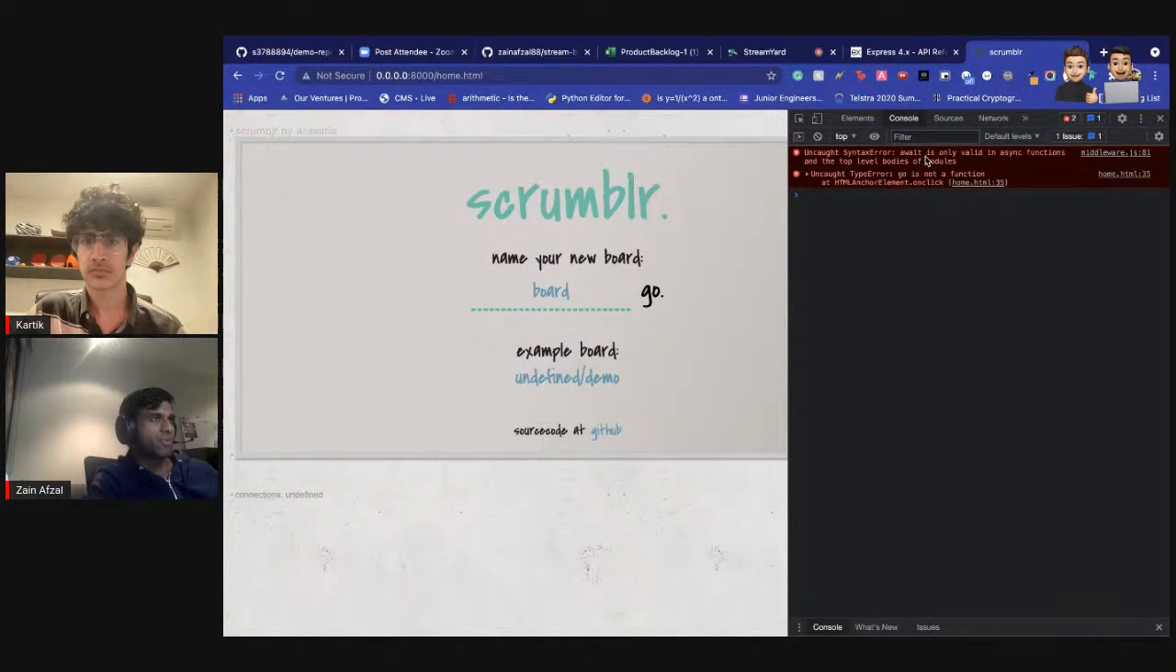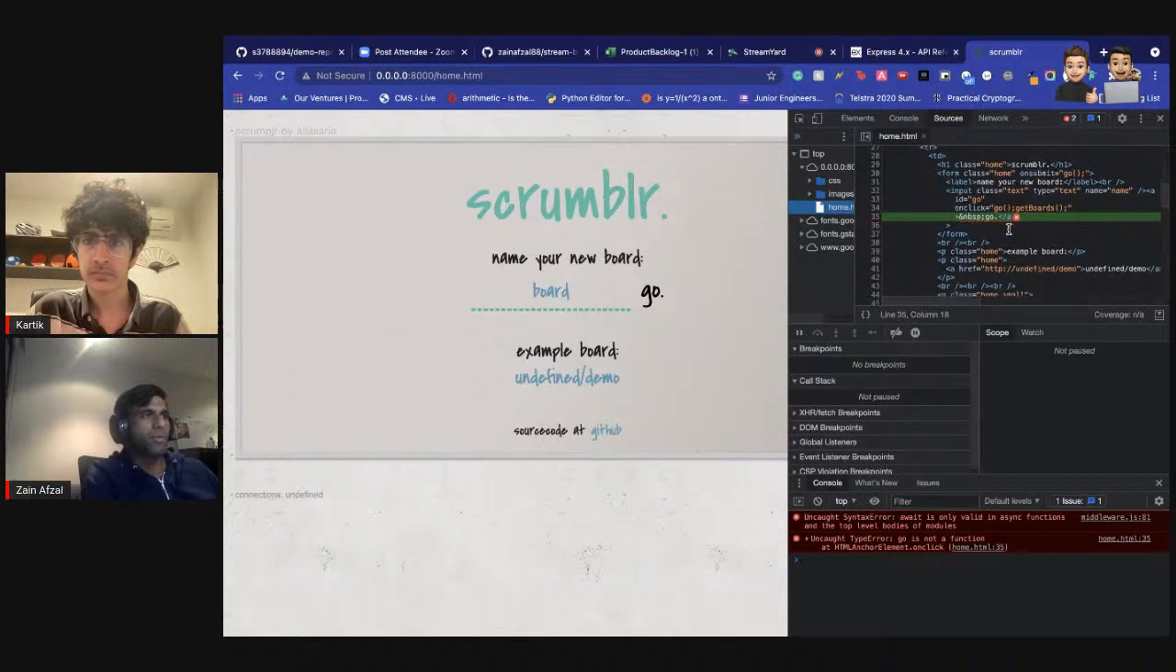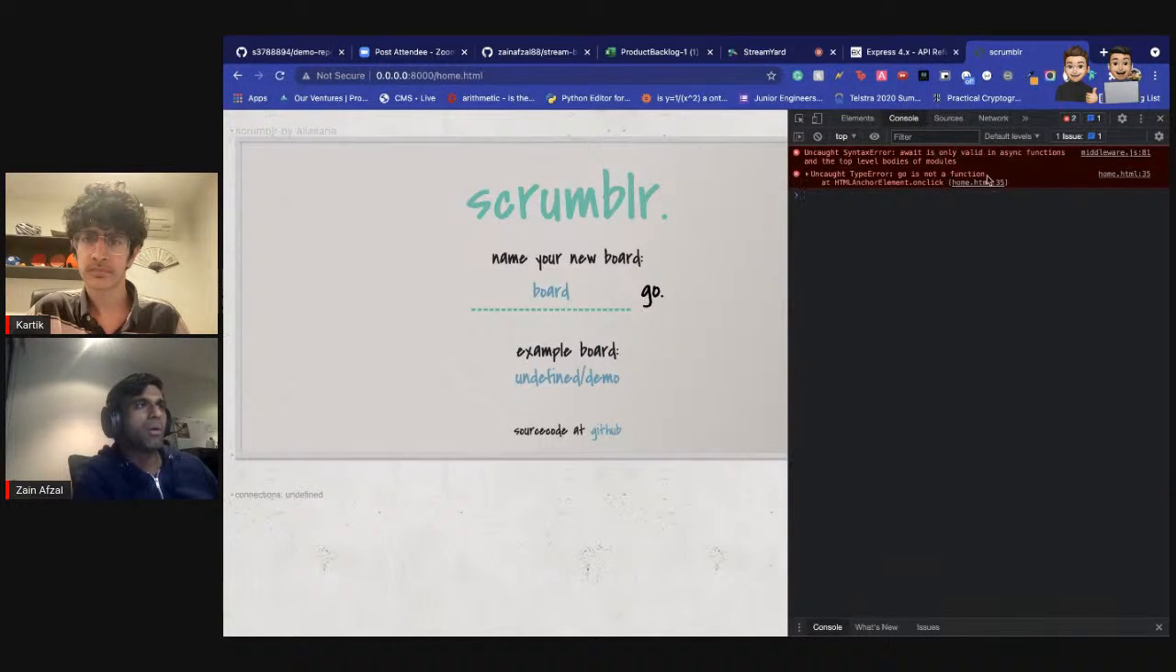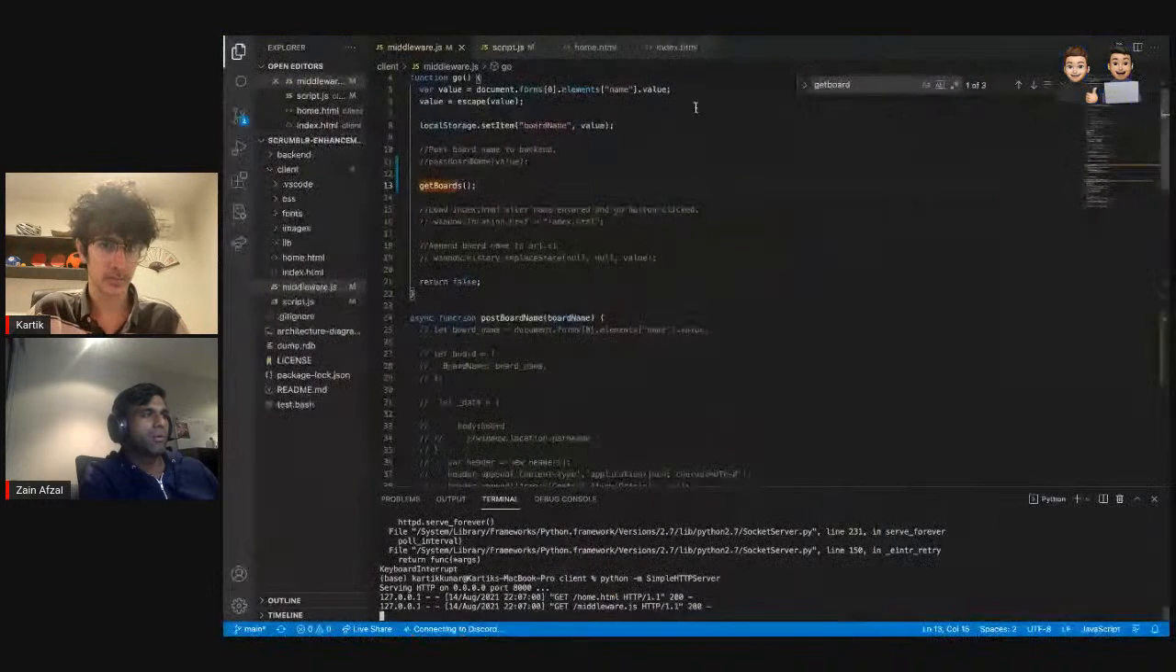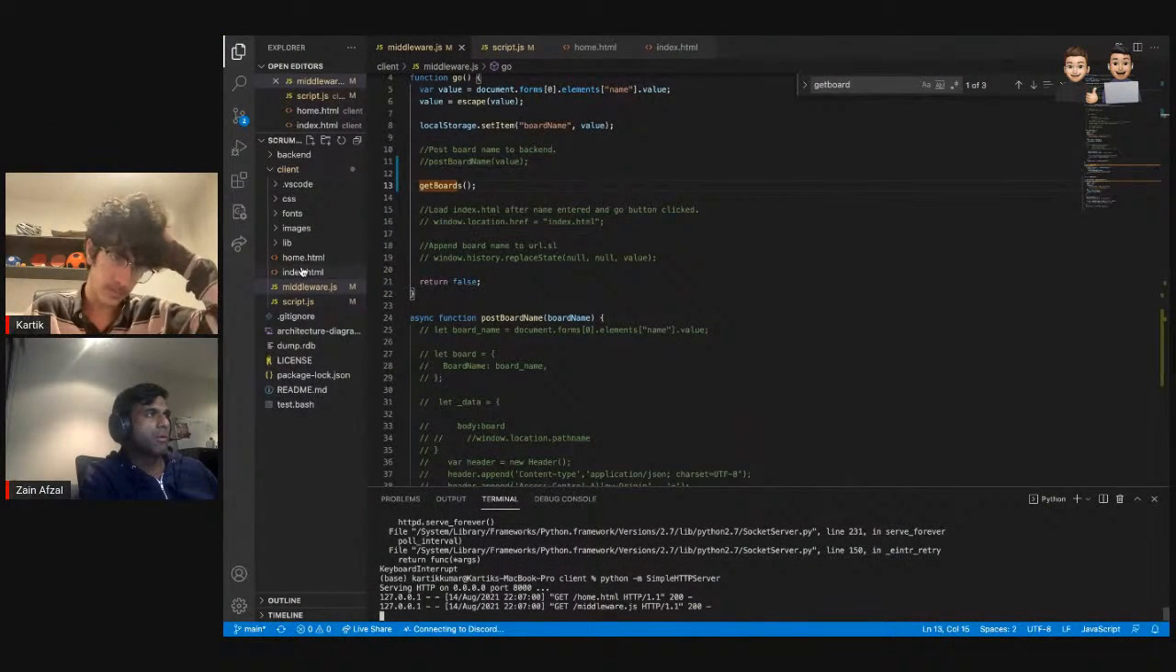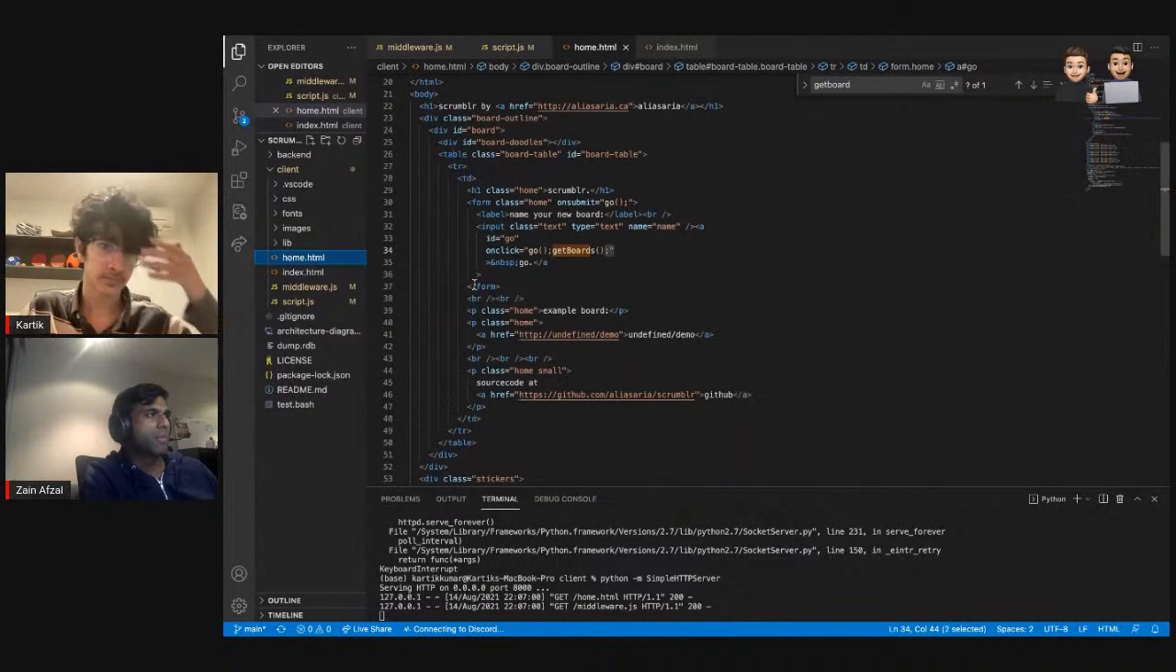Go is not a function. Await is only valid in async functions and not top level of body. Where are you doing await? Sorry. Hang on. Can you delete the get boards from there? Yeah, from home. From index? You mean home, right? Yes, sorry, my bad. Okay.